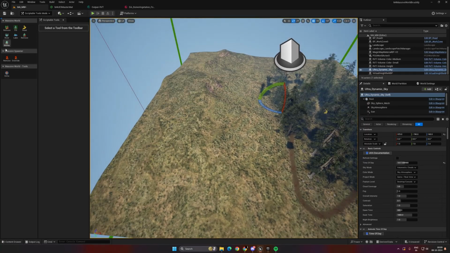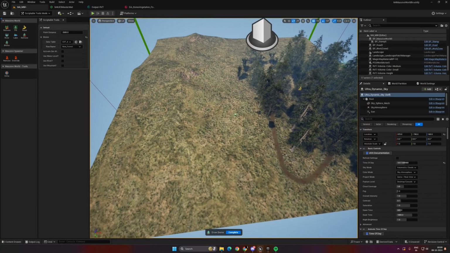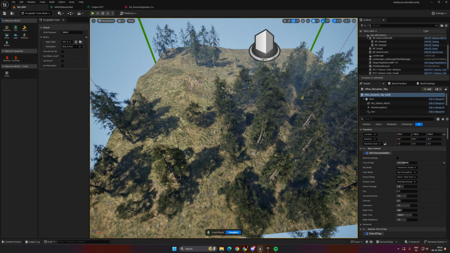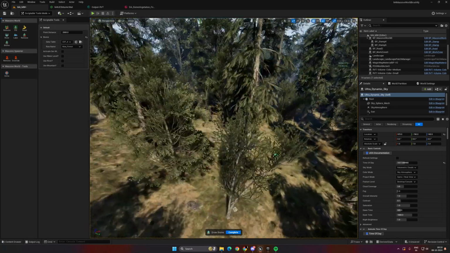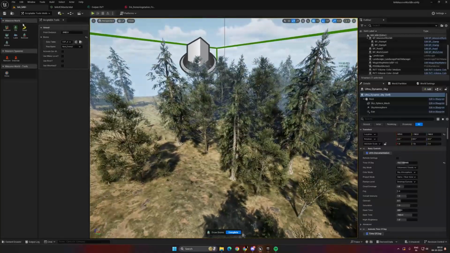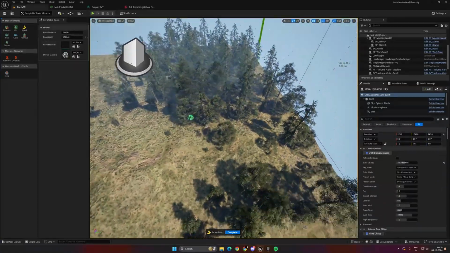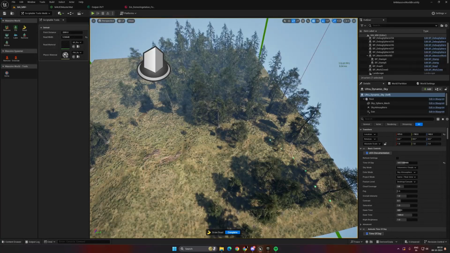I love Massive World already, man. Painting a biome here looks so satisfying. Like this. It's good. I will also draw a road again. Maybe just from here.